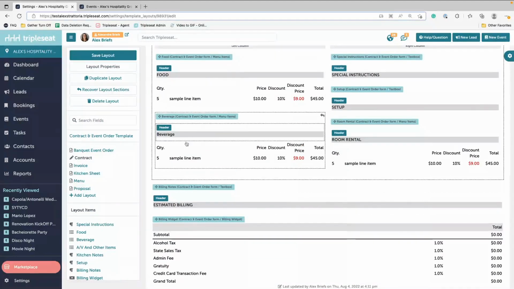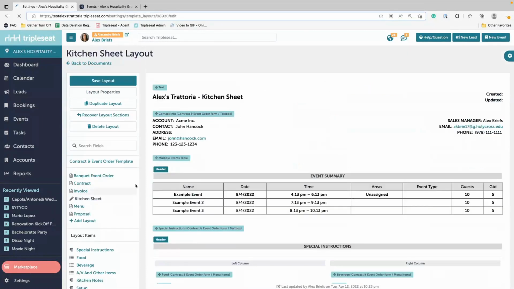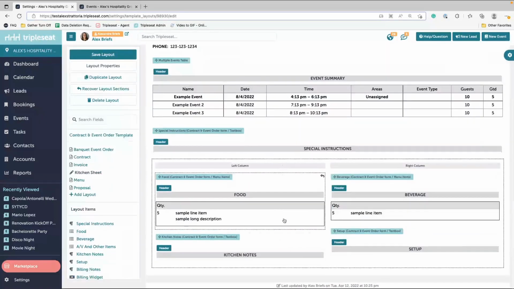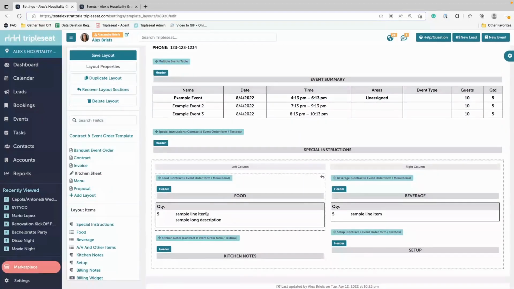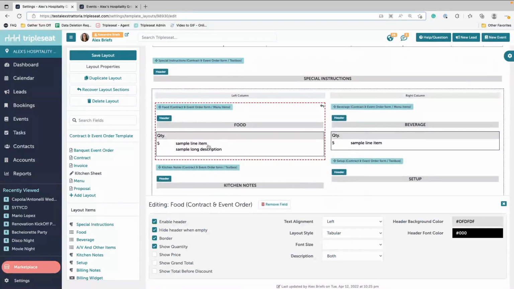The last thing I'm going to talk about, I'm just going to go to a kitchen sheet or some internal facing document. You'll notice here that your pick list sections look different. They don't include pricing. So if you click on any pick list field in a layout, there are a few ways you can customize what information appears. For instance, maybe you want your kitchen team to see both the short and long description.